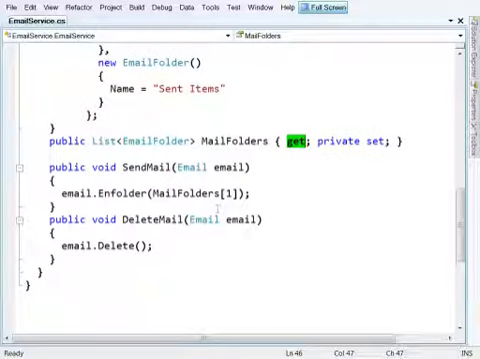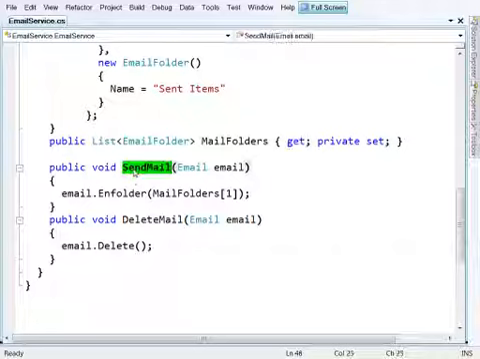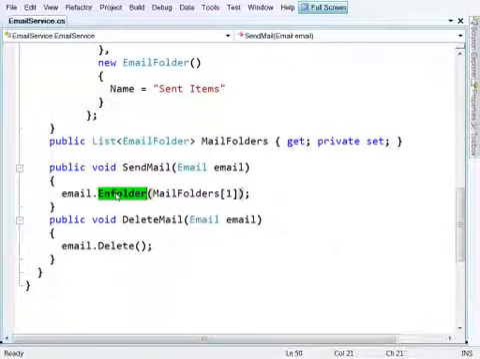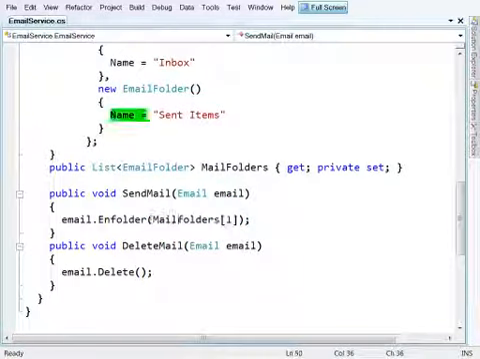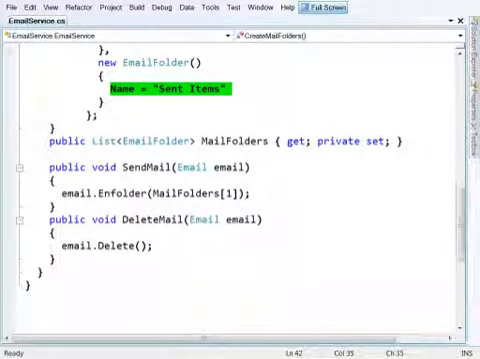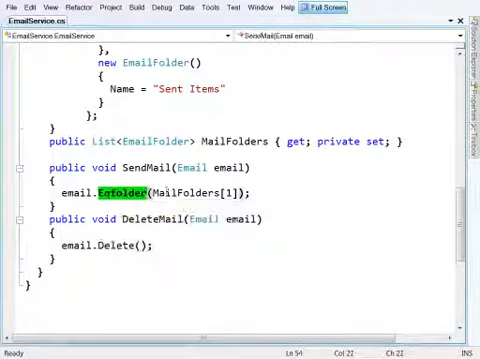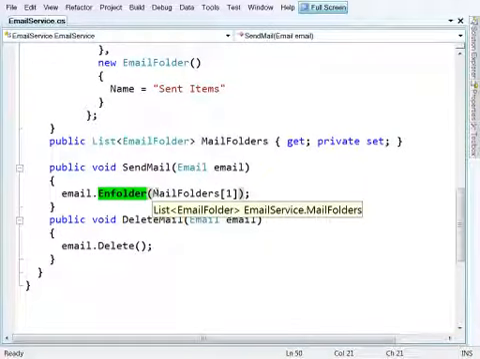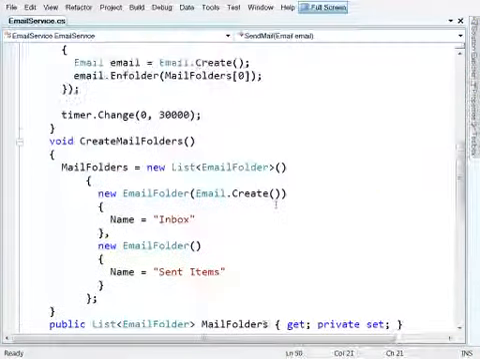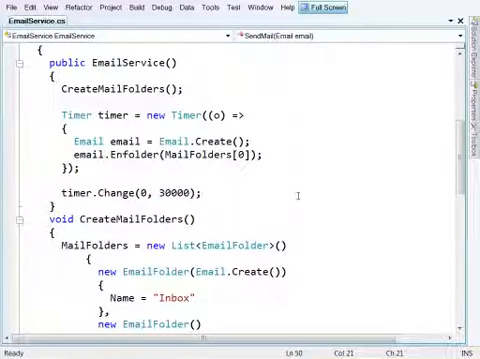So when you use this email service to send a mail, what it does is it simply says, let's put that email into the mail folders 1, which is a bit ugly, but that's the sent items folder. And when you ask it to delete a mail, it just tells the email to delete itself, which will tell the folder to remove the mail, which will fire a change notification. Similarly, when we put this mail into that folder, it will fire a change notification as well. Anything else going on in this class? There's one other thing going on in this class.